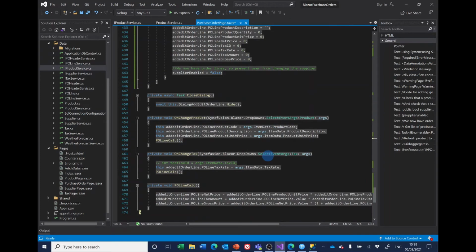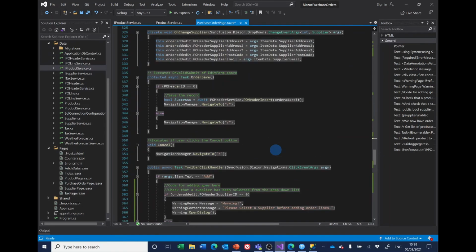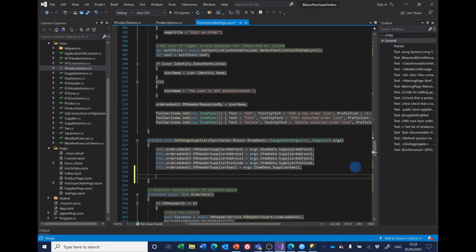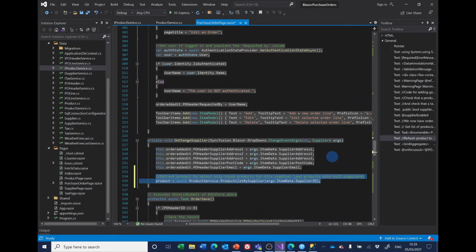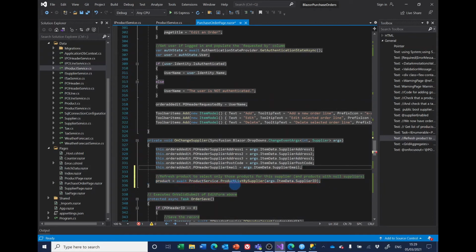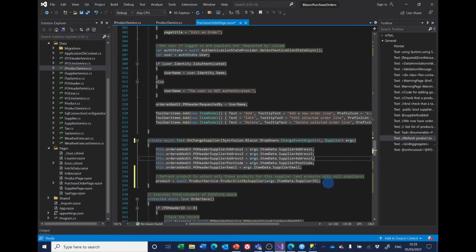Change product, on change tax. Oh, where's on change supplier? Here we are. It doesn't really matter where we put it. Right, I'll just bring in the code that we want. And so it's going to await the product service, product list by supplier, and it's going to bring back using the argument item data supplier ID. But one other thing we need to do is to make that an async task. And that should sort that out.